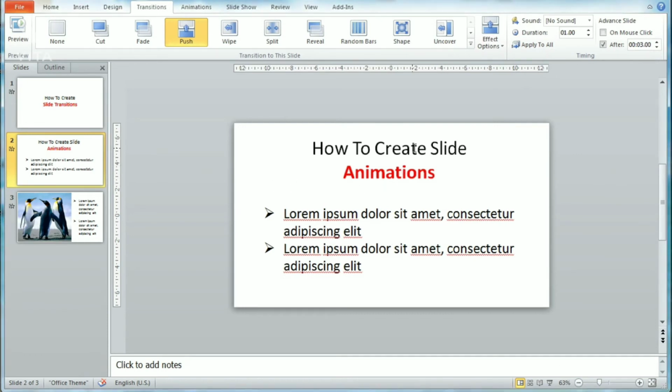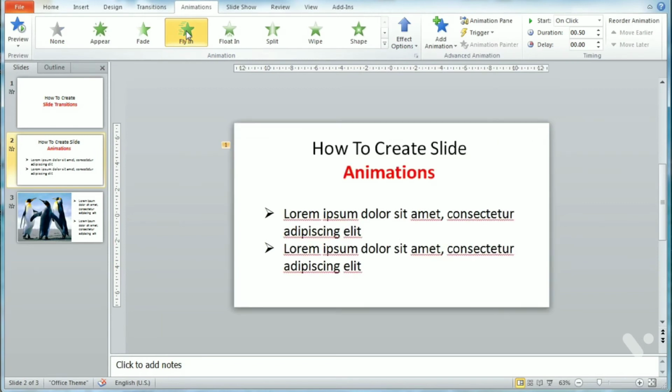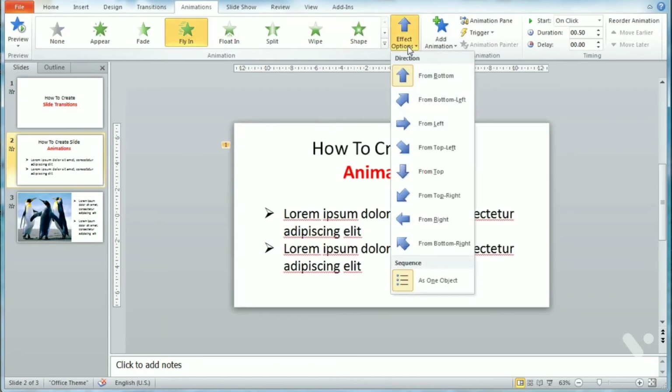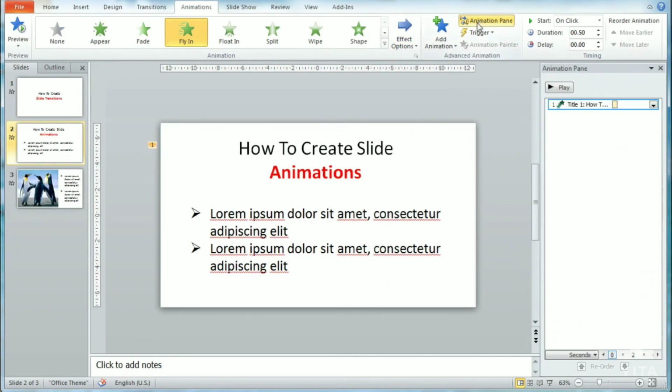First of all, click on the text box. Next, look for the Animation tab on top, and a set of animations will be shown. Pick any animation that you would like to use for your text, for example, Fly In. Similarly, the Effect option is available if you want to change the direction of the animation. In addition to that, click on the Animation pane.